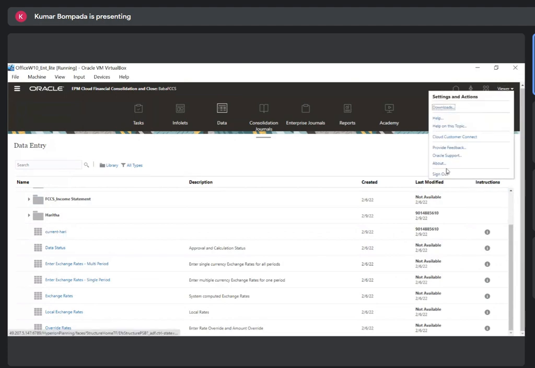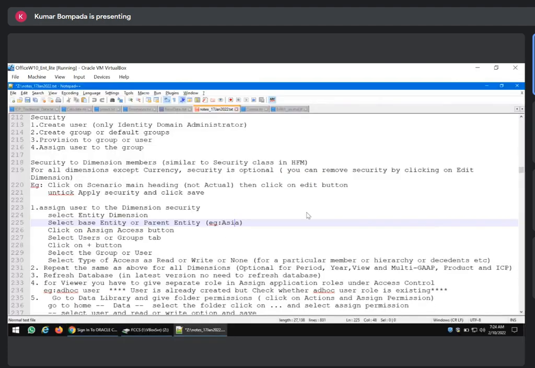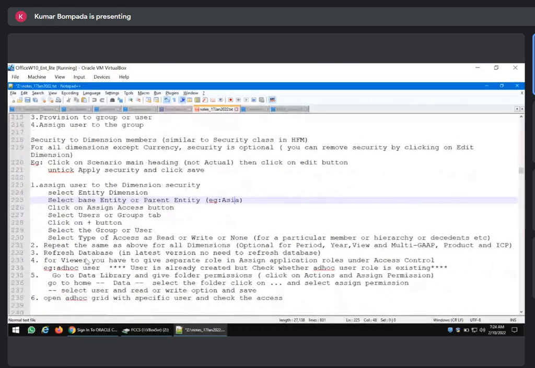Okay. Log off. What is the right here? Here I have given you, see, refresh database in last version. So repeat the same above for all dimensions. Okay. See, for viewer, you have to give a separate role in assign application roles under access control. Example, ad hoc user. User is already created, but check whether the ad hoc user role exists or not.